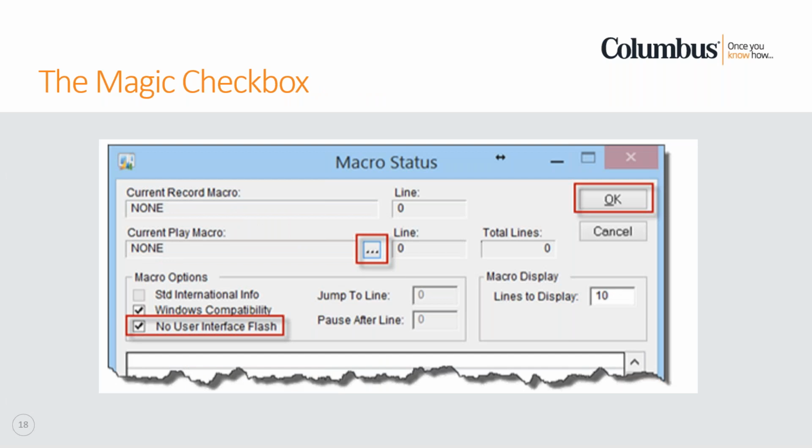So again, I'm just going to reiterate that magic text box, that no user interface flash. That thing will really speed things up for you. Definitely recommend you turn that on when you do that.